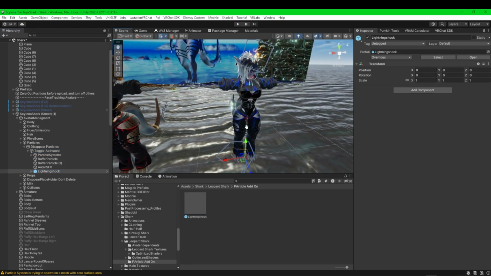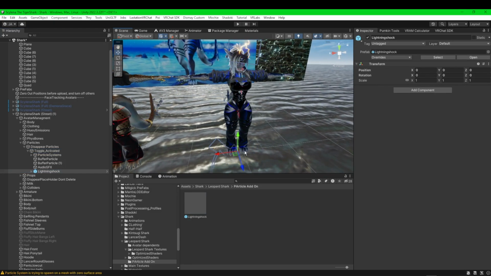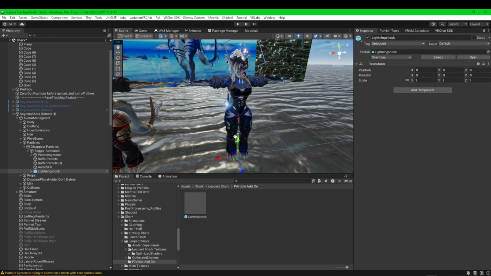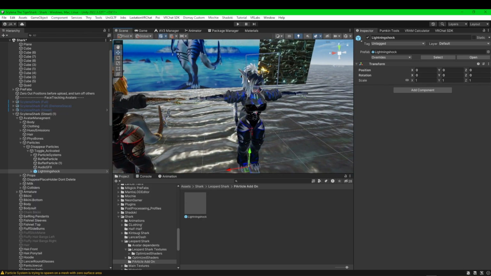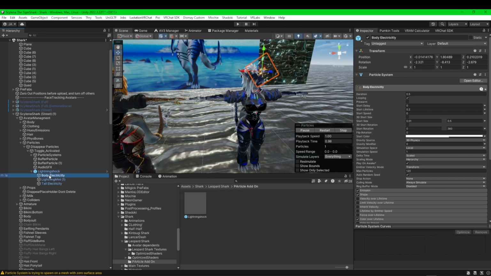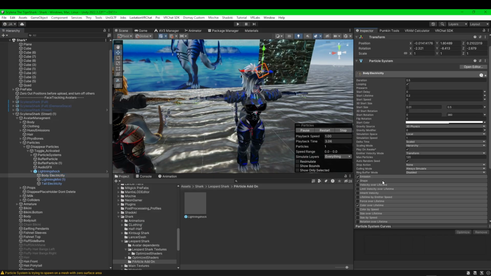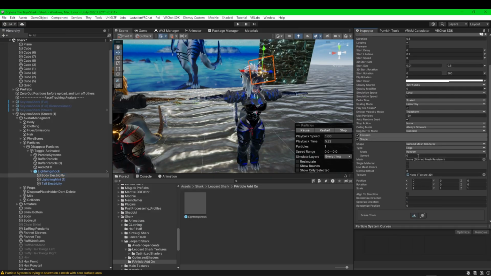Right? So currently it's just emitting from the ground and emitting from up here. That is because it is not fully set up. So what you'll do is go to body electricity, go to shape, a skin render here, and put body. So now all those particles will emit from the body.